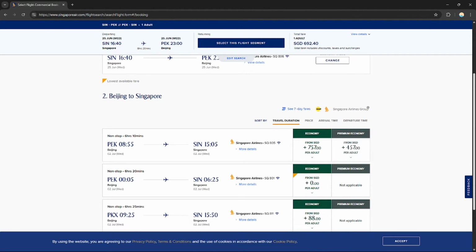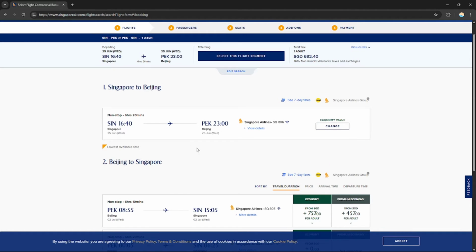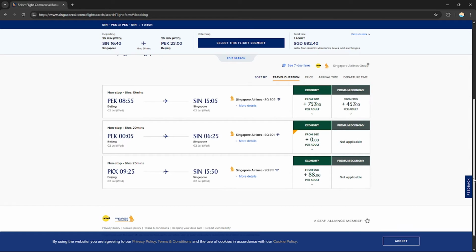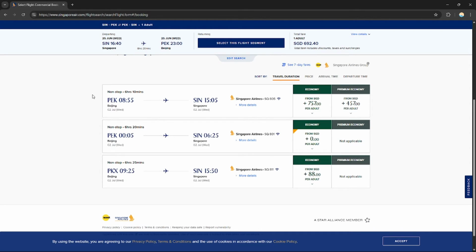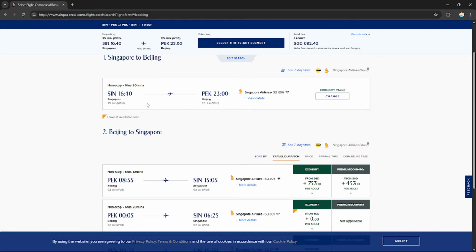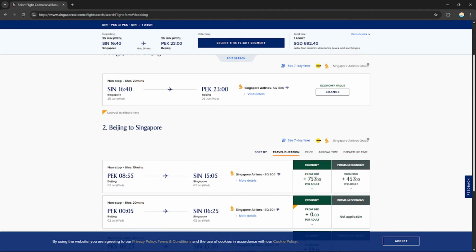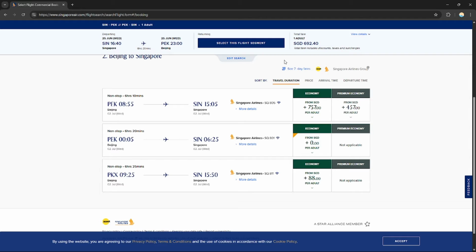After choosing my departure flight, I now need to choose my returning flight. First, this was Singapore to Beijing, and now my returning flight is from Beijing to Singapore. This is the only available flight based on my preferred date. Same thing again, I can choose my preferred flight based on my situation.